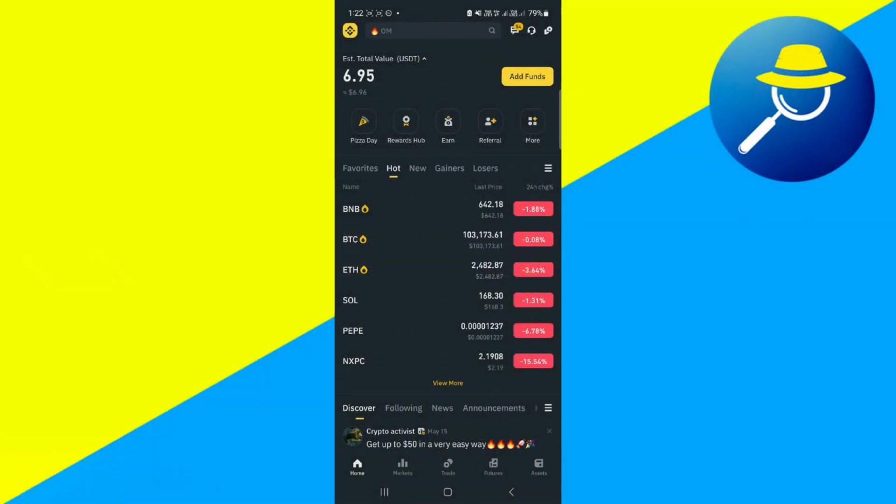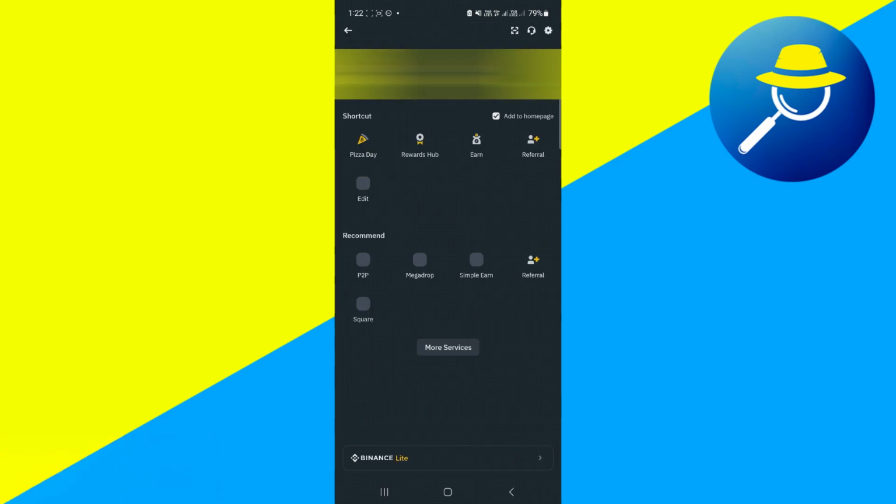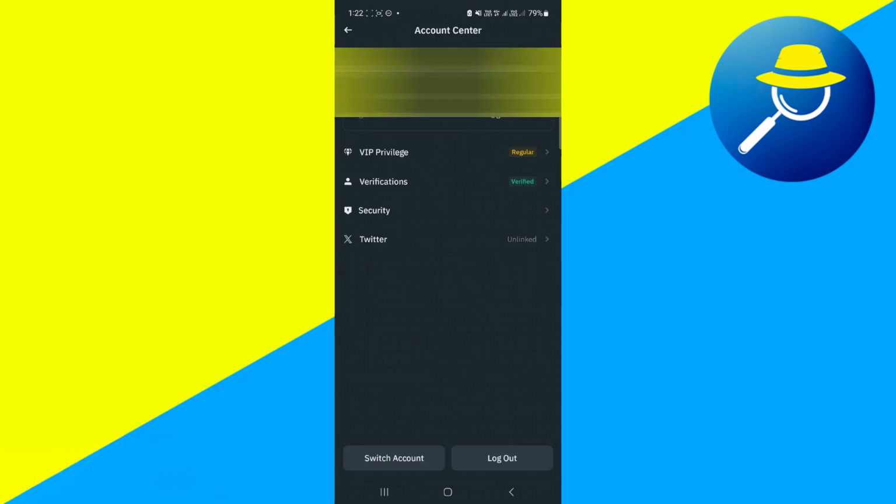In order to do it, first of all, you need to launch your Binance app. And here in the top right-hand corner of the screen, you will see this Binance icon. So tap on this icon. And here at the top, you need to tap on your user profile. Now over here, you will see the Security tab, so you need to tap on Security.